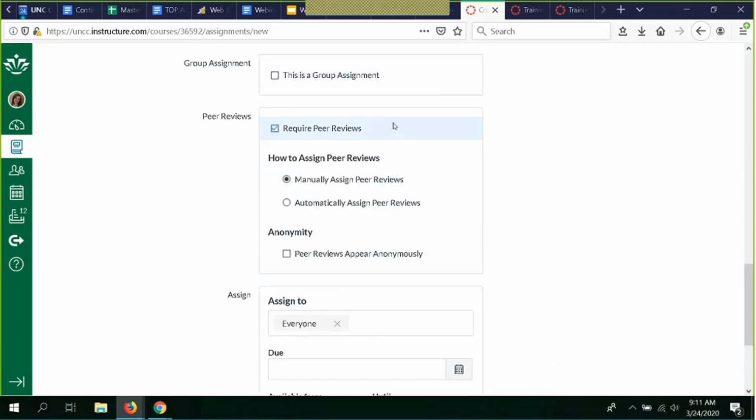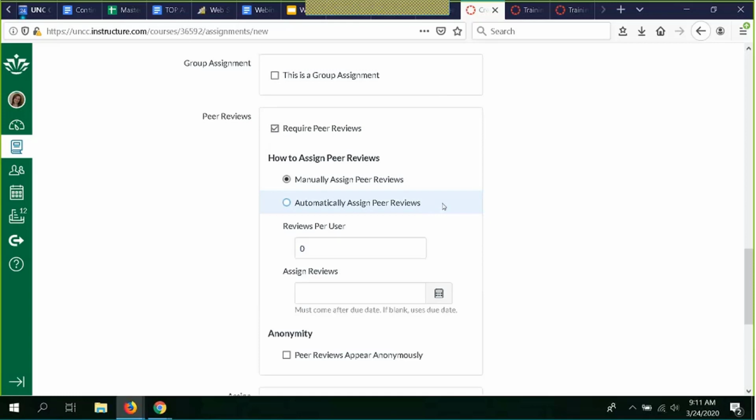If I would like students to review one another, I could manually assign who I want to review which other student, or I can have Canvas automatically assign the peer reviews. If I say automatically, it's going to ask me how many reviews I would like each person to get. So it could be each student is doing one, or each student is doing two, or however many. And then I also have to say what date I want Canvas to release the materials for students to peer review.